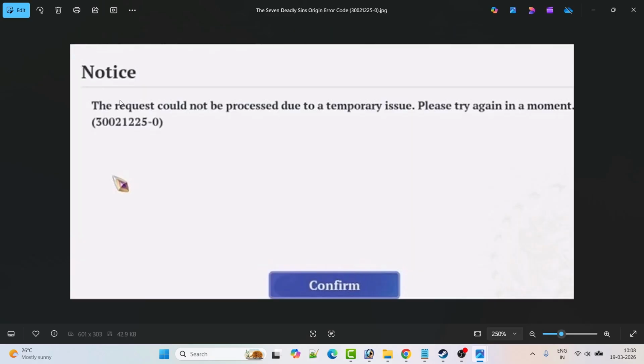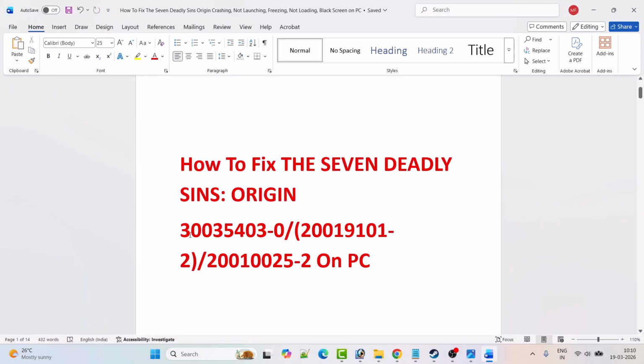Or if you are getting this error: the request could not be processed due to a temporary issue. Please try again in a moment. The error code is 300212225-0. Or if you are getting the error 300354003-0, error code 200191001-2, or 20010025-2 on PC. So if you are getting this error in the 7 Deadly Sins Origin game, then follow the fixes.